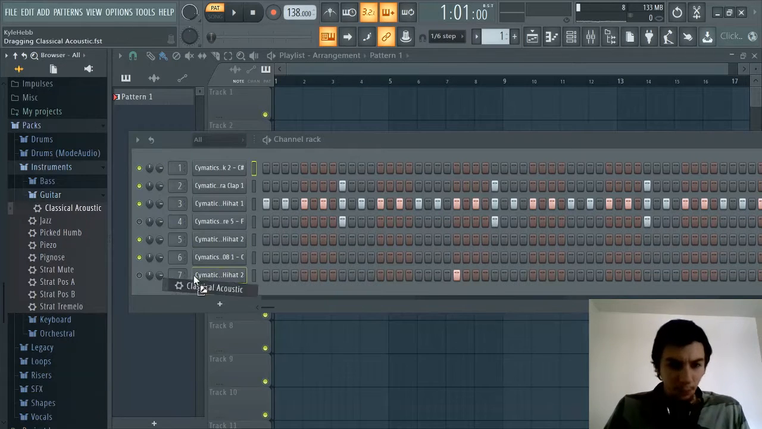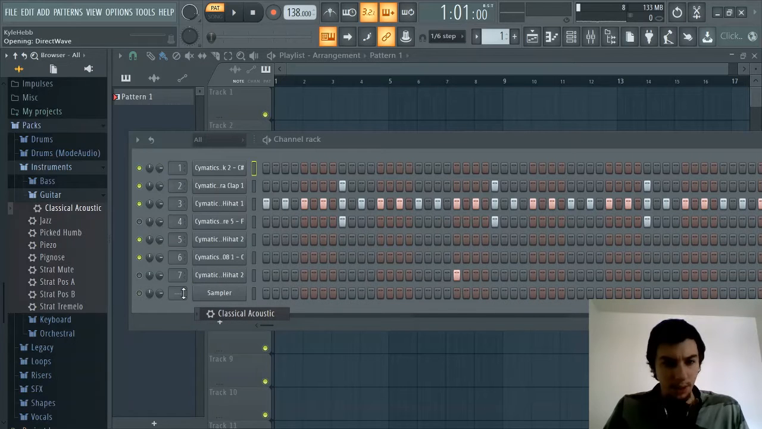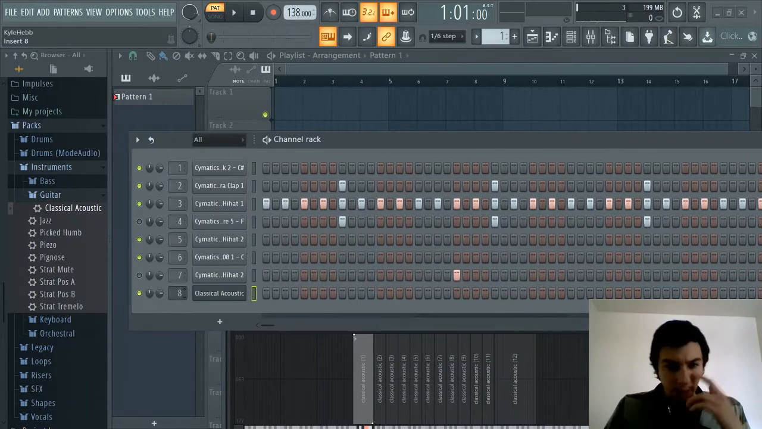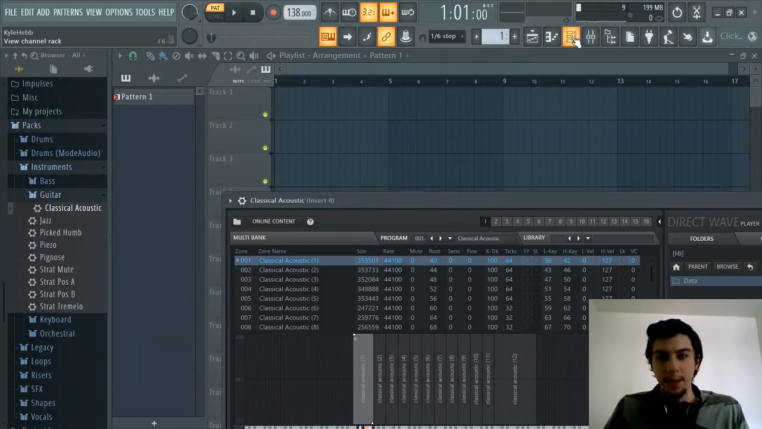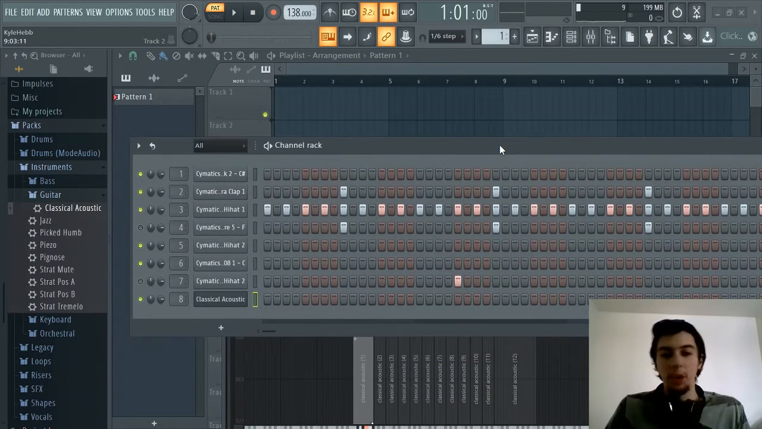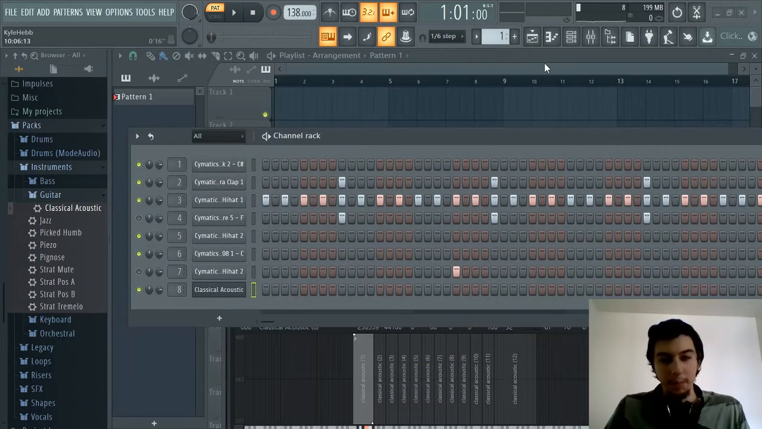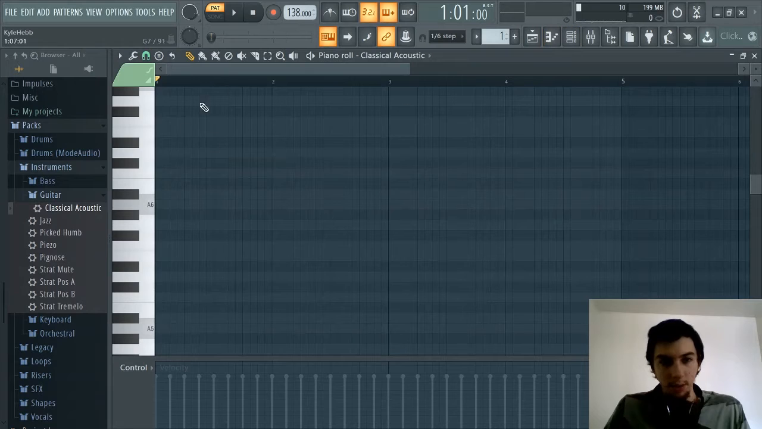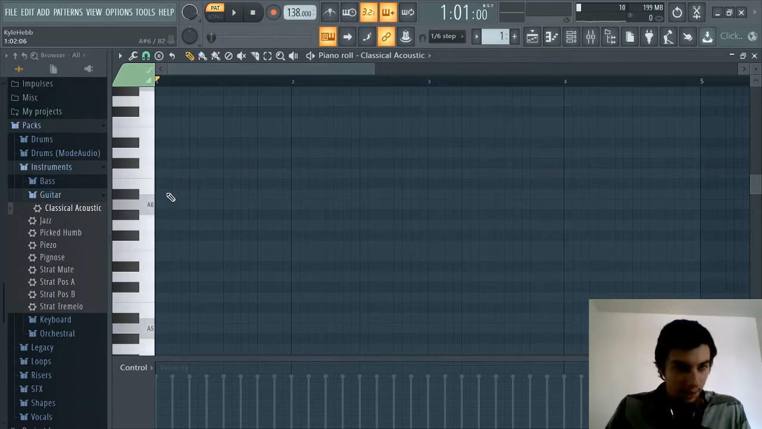So we're just going to take the classical acoustic here. We're going to throw it in. Right away, it's going to sound okay. You're definitely going to have to EQ it and use some reverb or other plugins on it, but we'll go ahead and just throw a real basic melody down here and see.